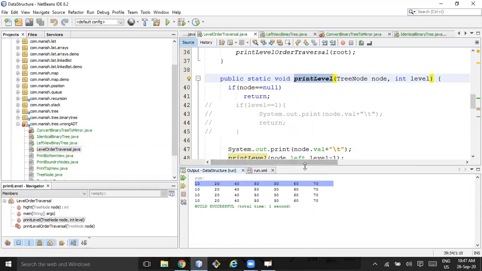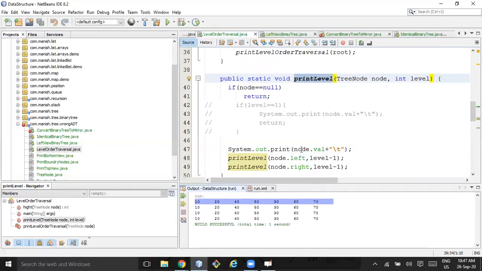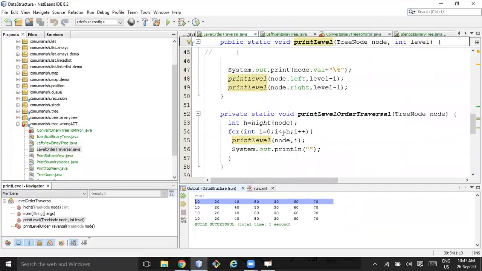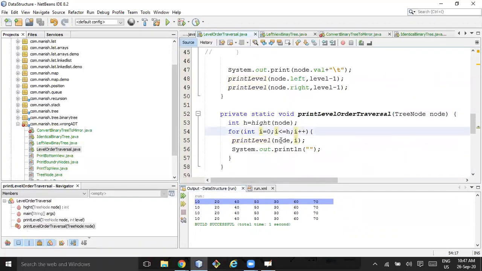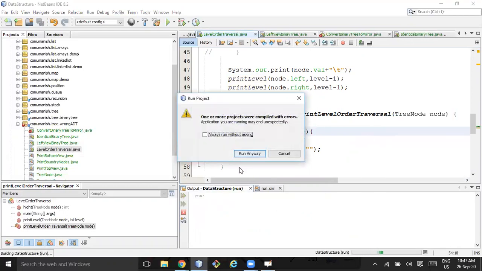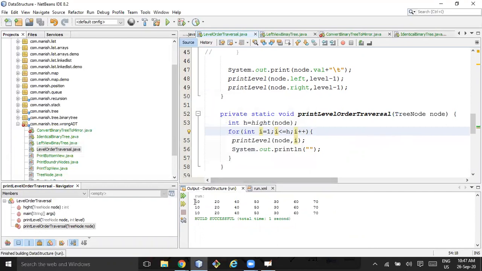Okay, here it is actually starting from h equal to 1. Here I should do 1. So that is better actually. So 3 times it should print because level is 3. So each time it is getting printed, all nodes.